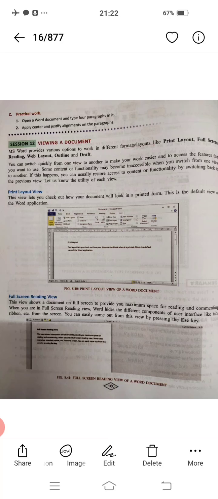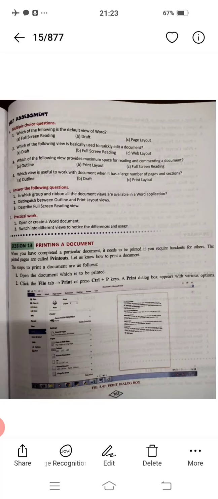Now viewing a document, how we can view a document, there are several ways. One is print layout, full screen, reading, web layout, outline, and draft. There are 5 or 6 ways to view the document. So print layout, this view lets us check how your document will look in printed form. Full screen, how it looks in full screen form. Reading, and web layout, when it is seen in web form. Then outline and draft, these are the ways. You just go through these ones.